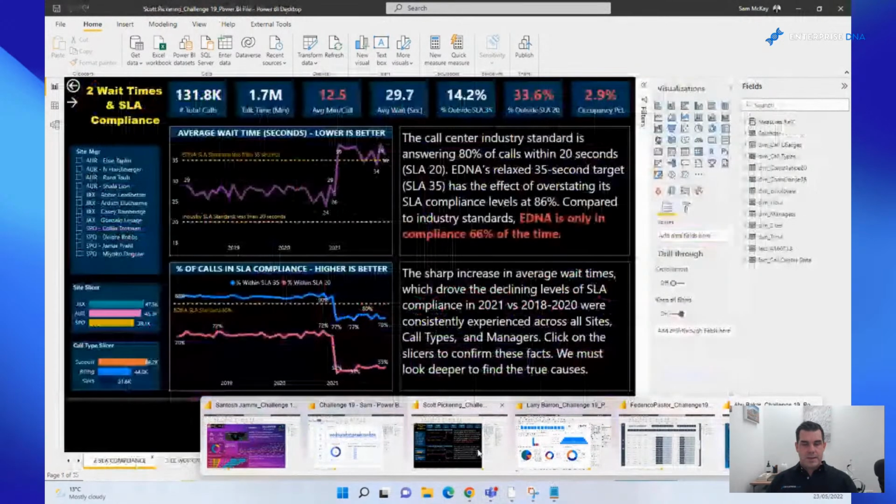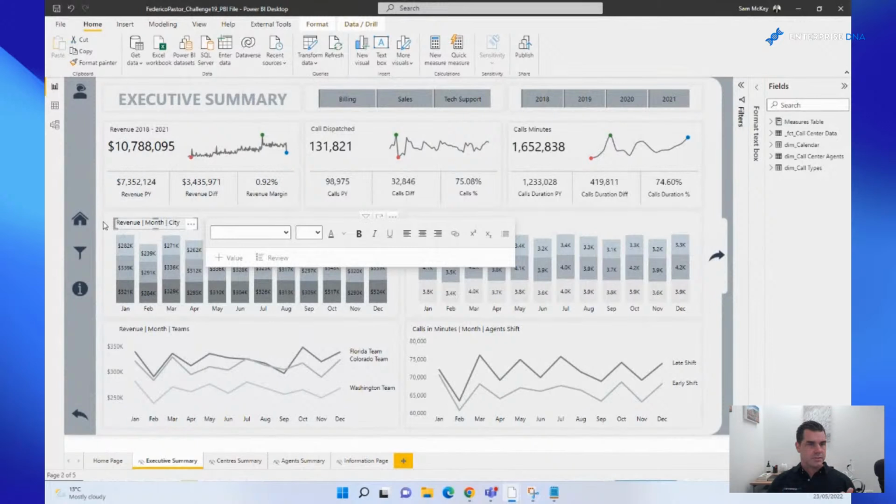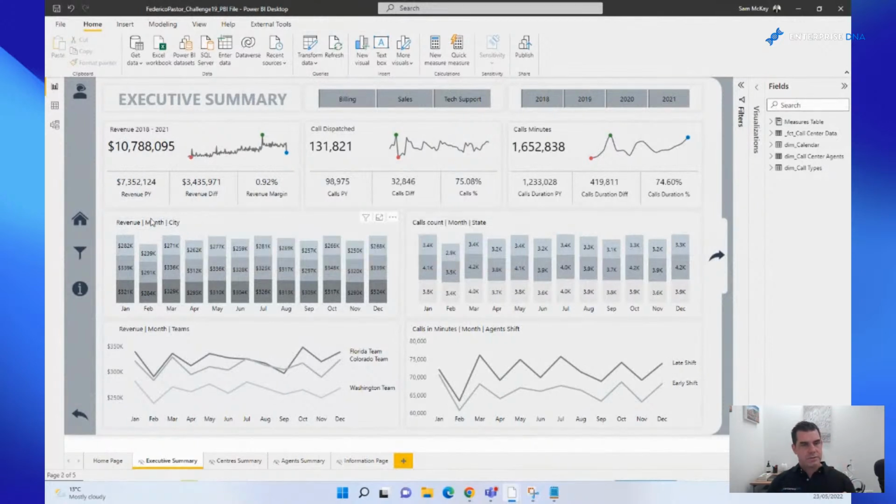And labeling doesn't have to be as comprehensive as this. It can be very much simpler. Here, in this particular case, it's just a really solid title. But also look here, revenue 2018 to 20, they're just really self-explanatory. These are all custom labels by the looks of it. These are text boxes. Instead of using the out-of-the-box titles on the visualization, Federico here has gone revenue, month, city, a custom title for that particular visual, which is nice.